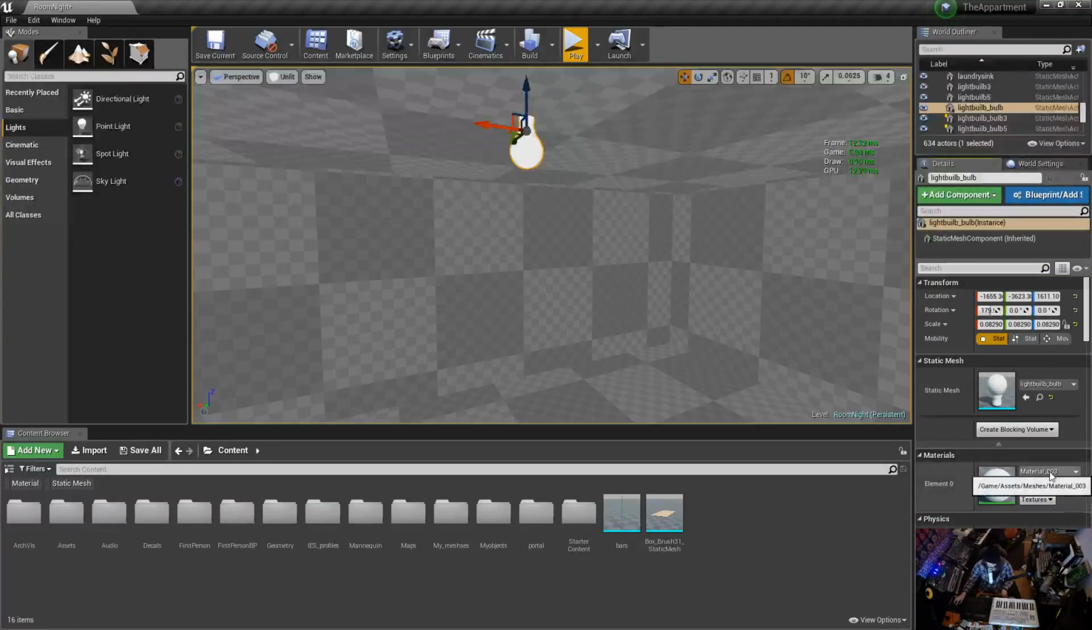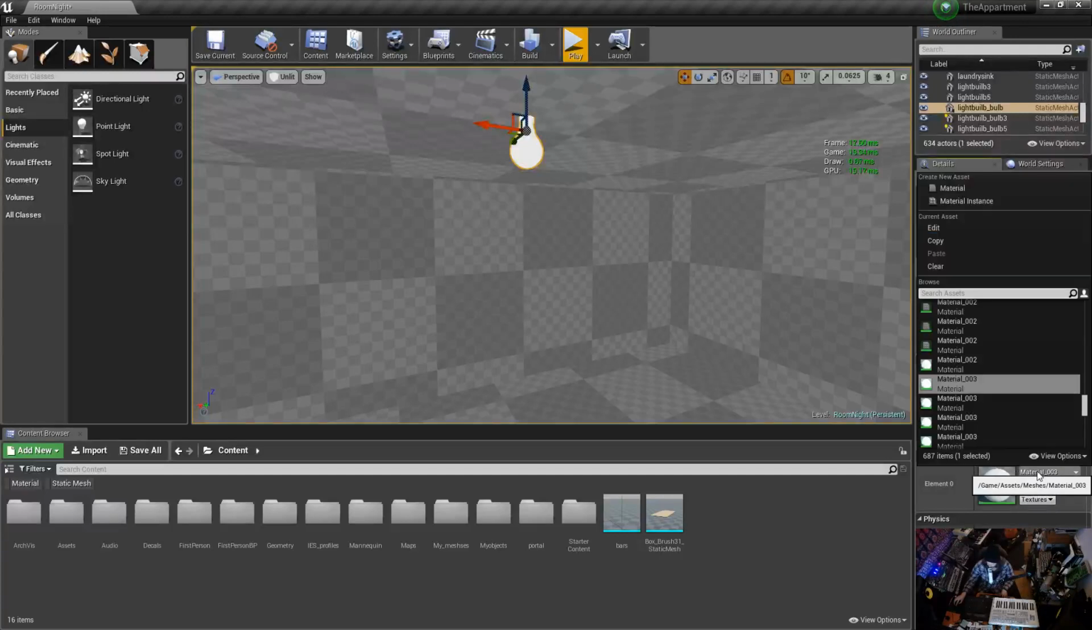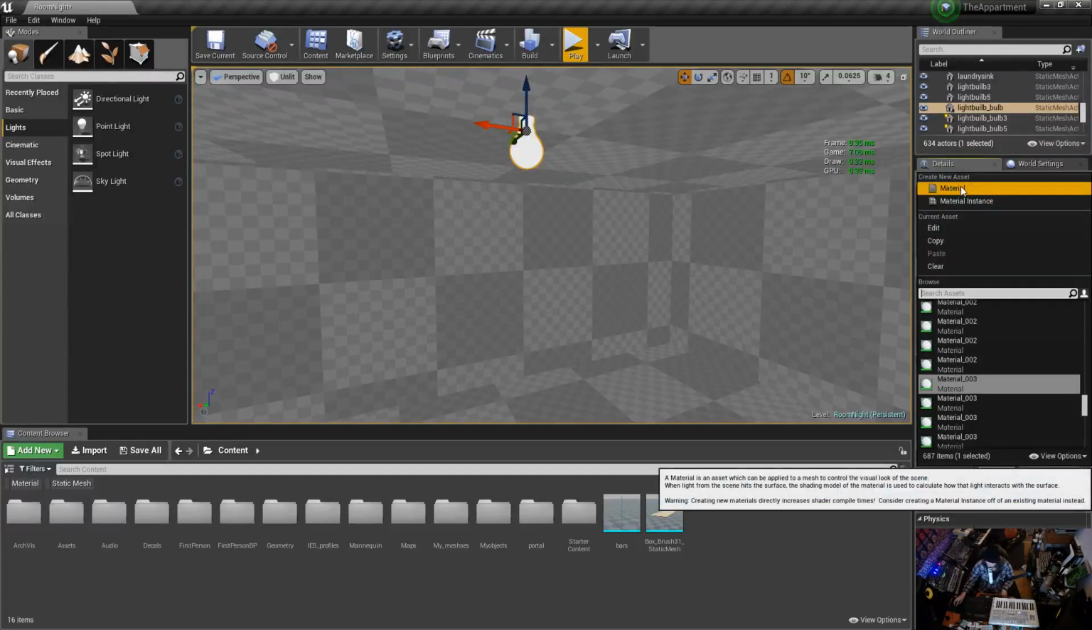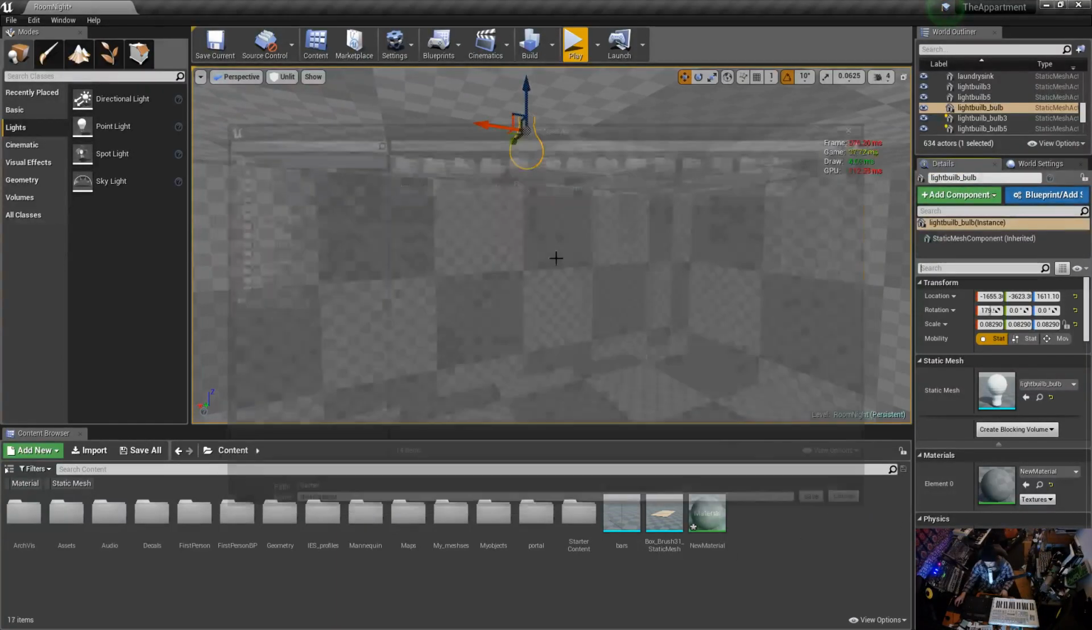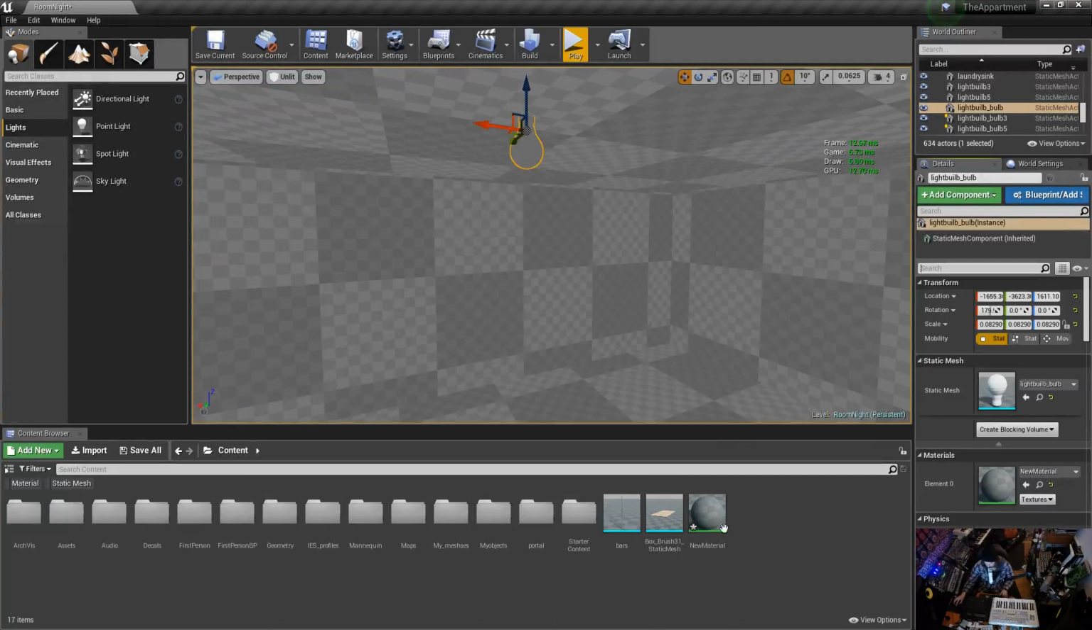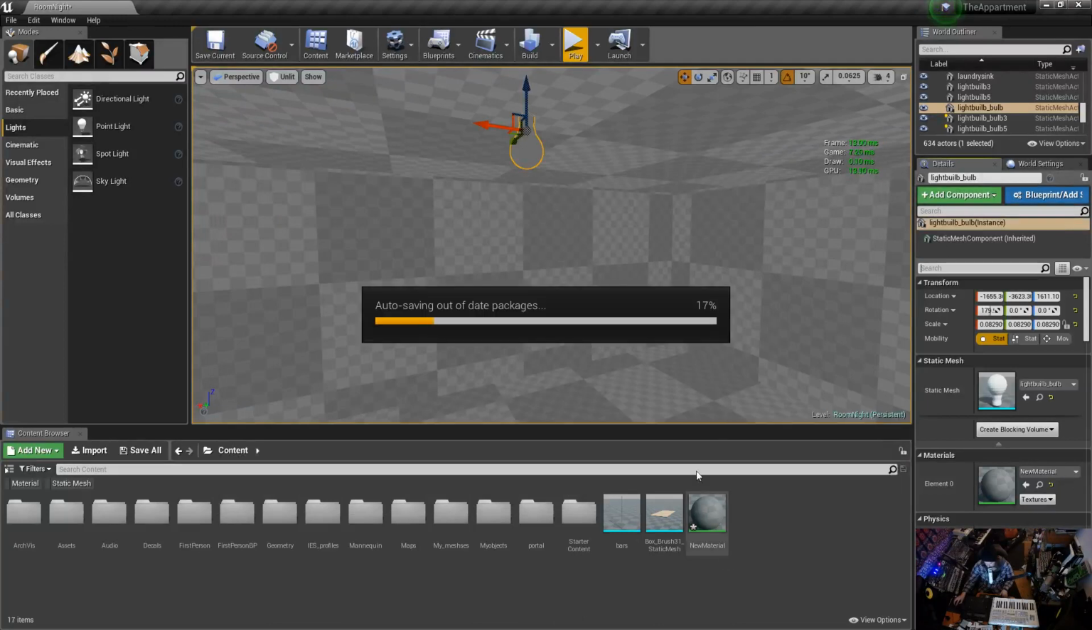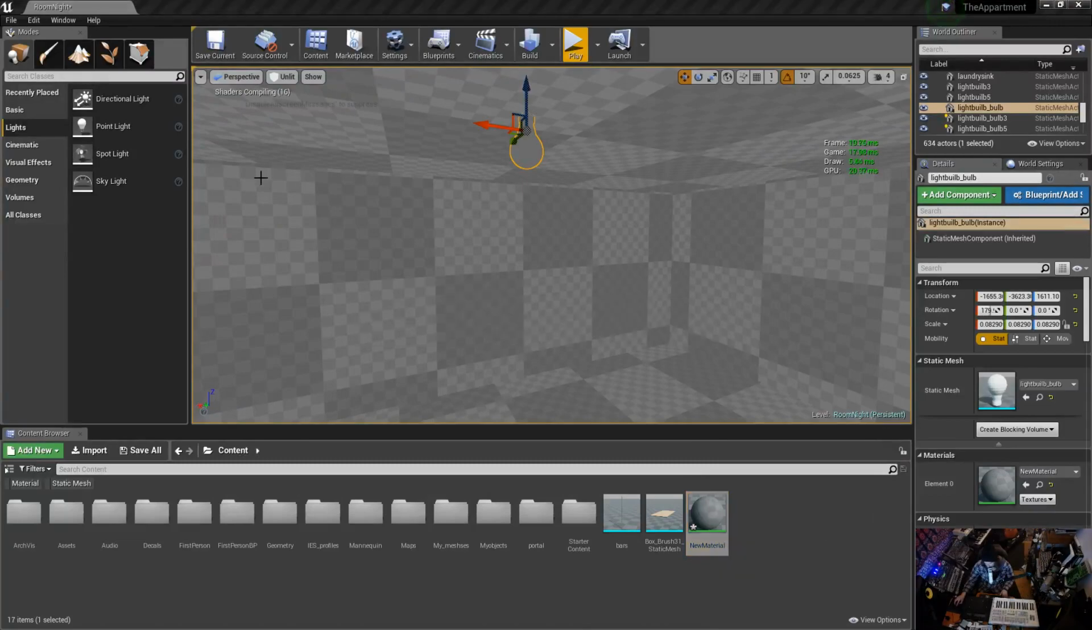So this is the material here. I'm actually going to click on this and then create new asset material. And just for the sake of demonstration, I'll have this in my root folder. I'll call this light emissive material. You should probably name your stuff, but I'm not going to. So there it is. My new material is here, and it will in turn affect that light bulb.